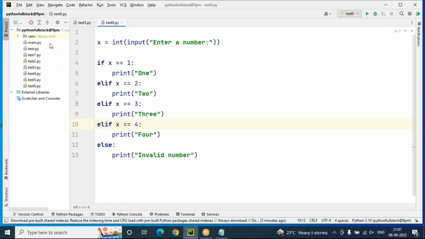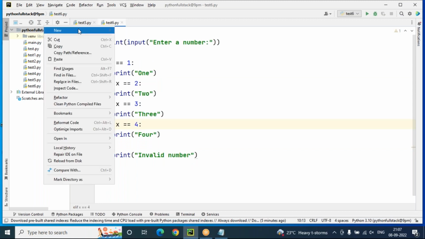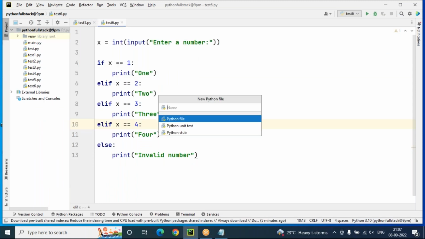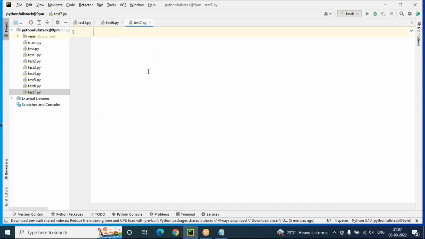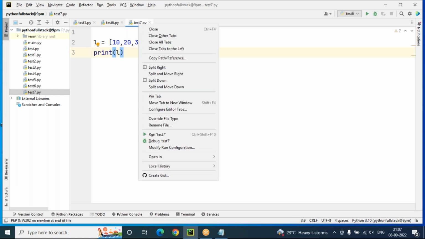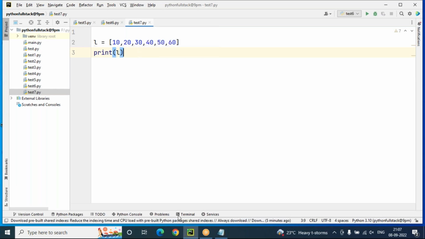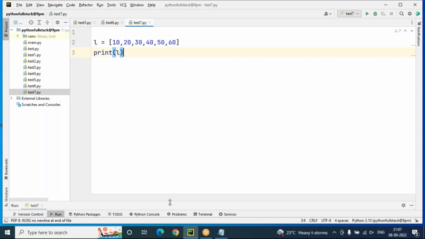Let's consider this example, like test 7. In this example, consider this list. L is a list of values. We have a list of elements like 10, 20, 30, 40, 50, 60. If I print the list directly, how will it print? The same list, list values only it will print. List structure only it will print. Now you can see the list structure is printing.